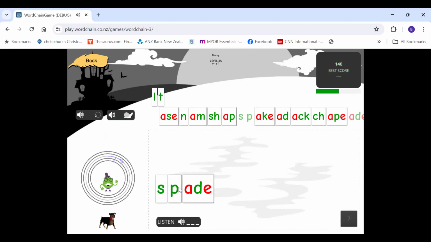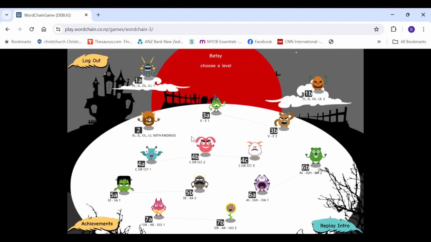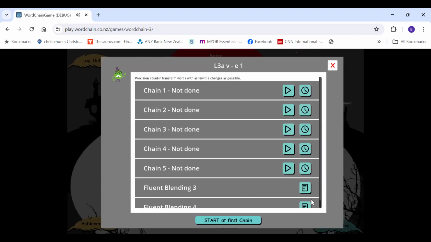Now I've got aid, spade. Change it to slam. So there's a lot of changes to make there. Let's go back from there and let's look at the fluent blending part of that.